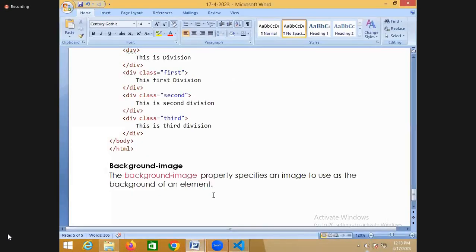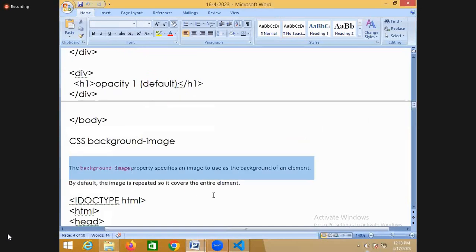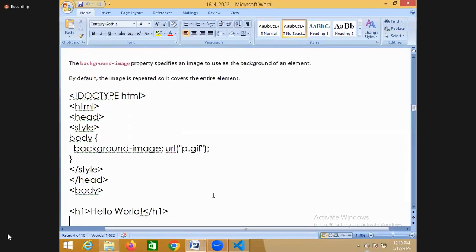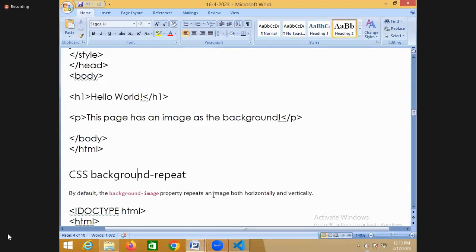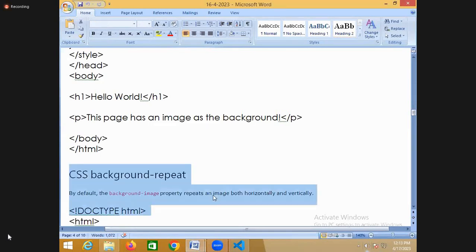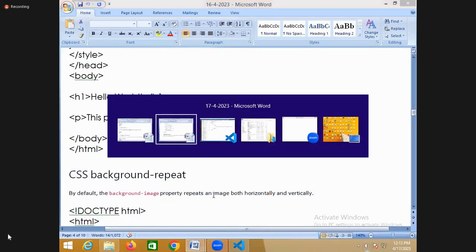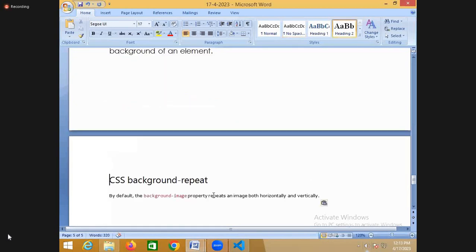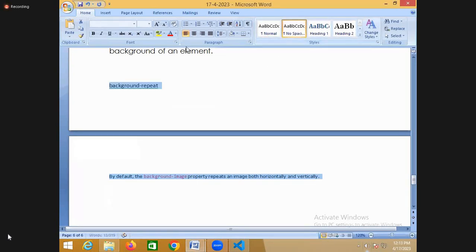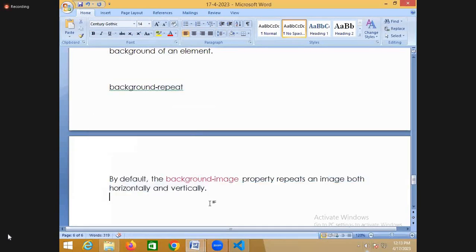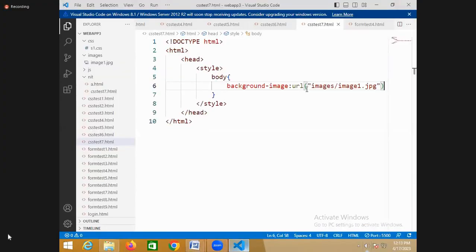If you don't want it, see by default the background image is repeated, which means it will occupy the entire page. So the page has the image as a background. But if you want to set the background property repeat, there is CSS background repeat. Now the background repeat property, by default, repeats an image both horizontally as well as vertically. But if you don't want it to repeat, then what do you do?